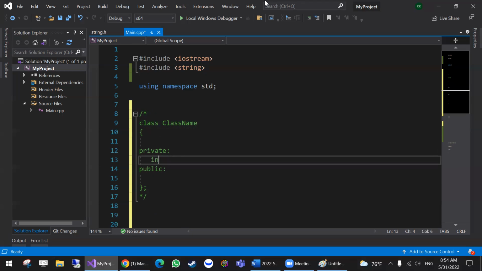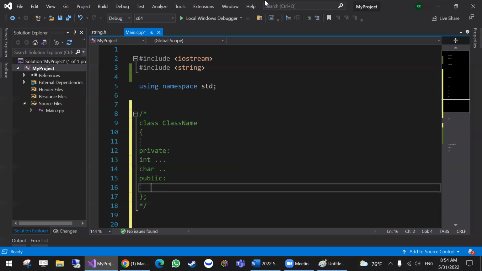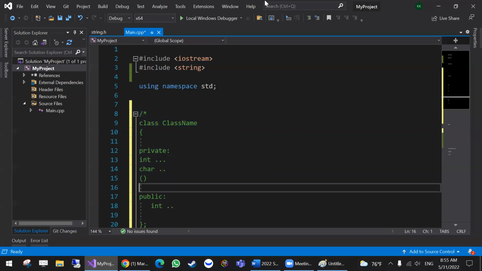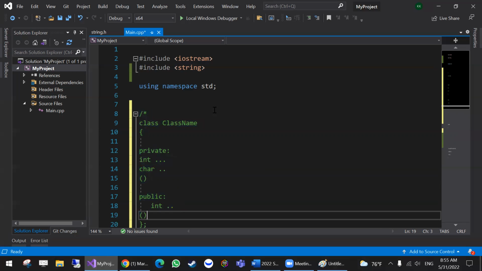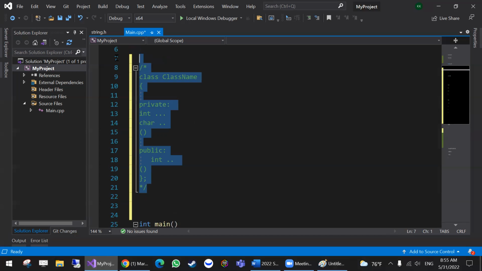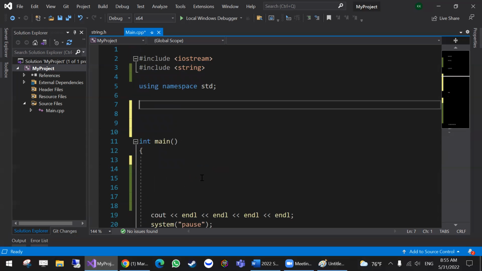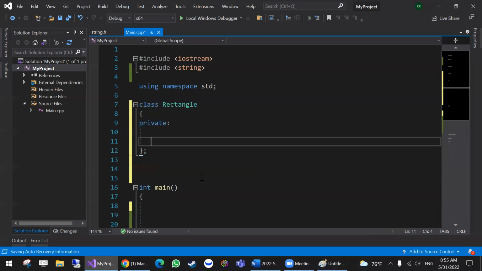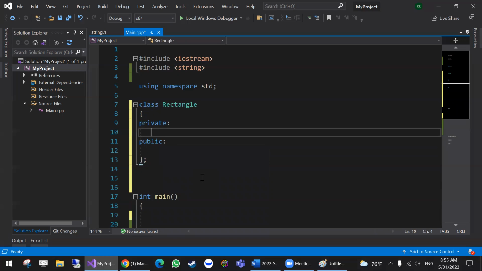For example, I need int whatever, char whatever. I need a public int. I need a private some method. I need a public method, etc. So this is the basic structure of a class. In this case, they used rectangle, so I'm going to do the same exact example. So any class rectangle will have, as I mentioned, a private section, public section. Under the private section, we're going to have width.